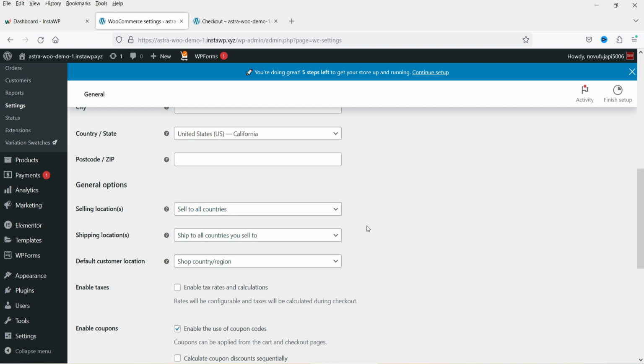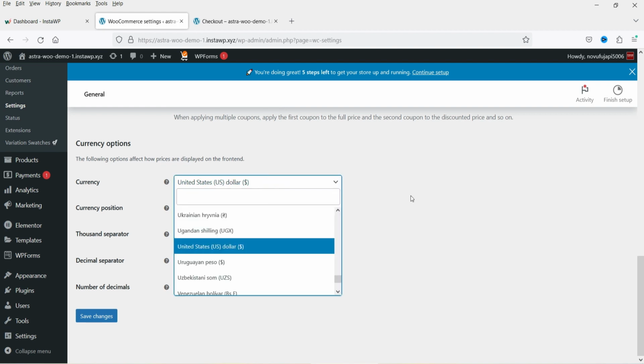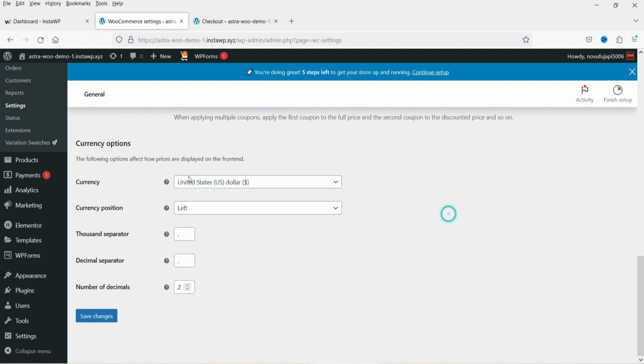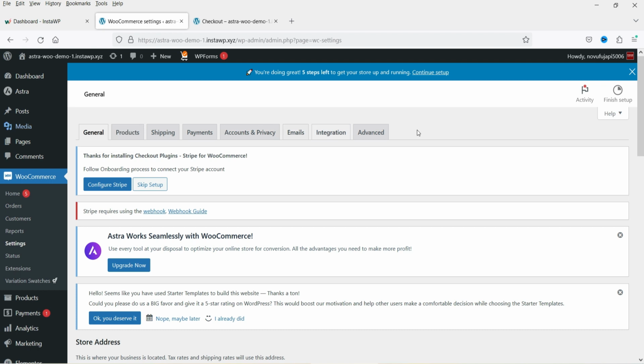These are the shipping settings. Then you can select your currency. If you are from India, you can select Indian rupee. If you are from USA, you can select US dollar. And these are the basic settings. I have separate videos on all these settings. I'll give you the link in the description box.